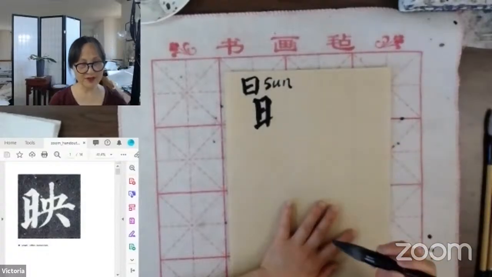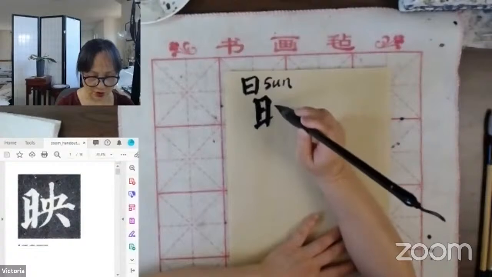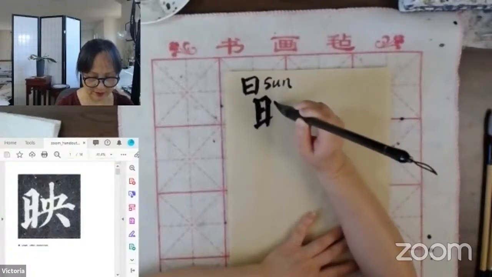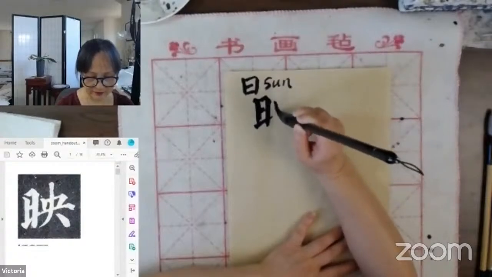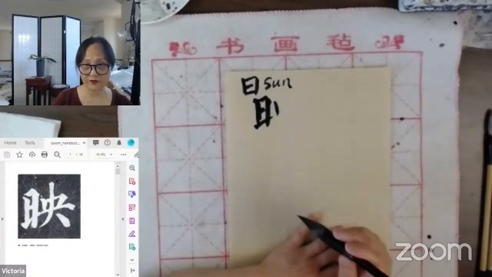With a radical, it normally shows the category of the meaning. So this character shows something that has to do with the sun, right? The reflect.